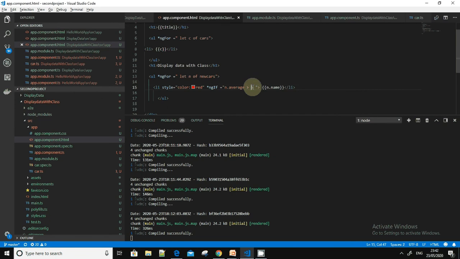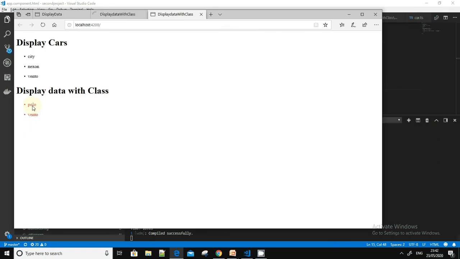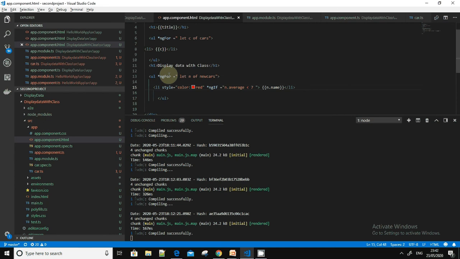If I again change it from greater than to less than 7, okay, then what it should display, it should display Polo and Vento right now. So if you see, Polo and Vento is getting displayed. So this is how you can create a class, because when you will be working on an enterprise application, you cannot declare a lot of arrays, you might need a lot of classes. So that's how you can create classes.